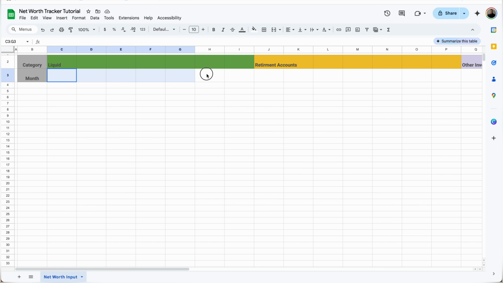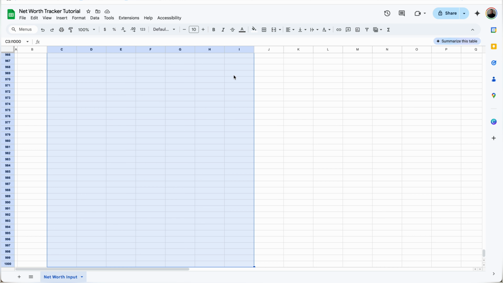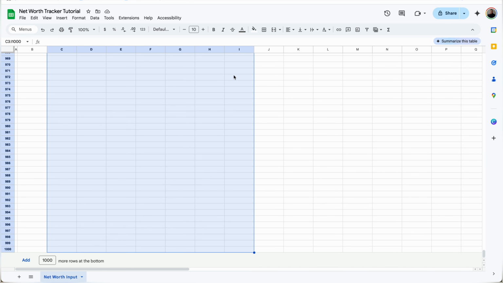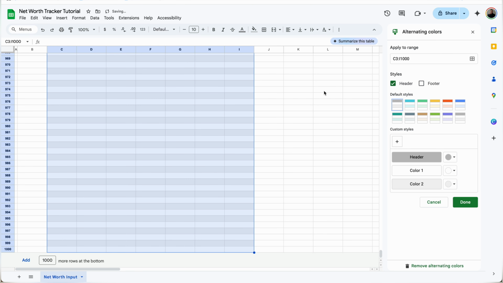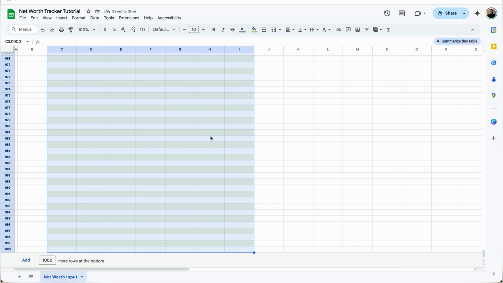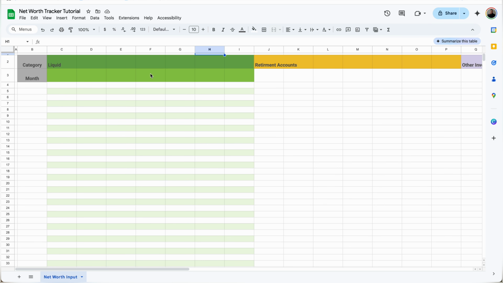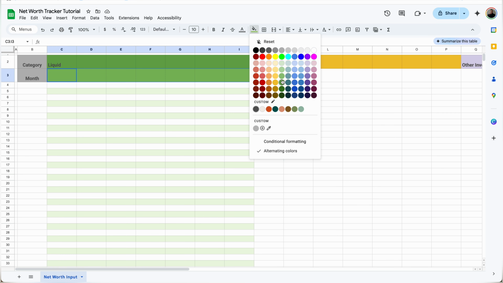All right, so what you're going to do now is we're going to select each of these different sections. So I'm going to select C through I, then hold down Command Shift and down to select everything through the end of the column. I'm going to go to Format, Alternating Colors, and then pick something that's close to what you had there. So I had a green, so I'm going to click on green, hit done. And now I have alternating colors going down all the way through the end of the column. And then I'll simply change this to the same green that I had before.